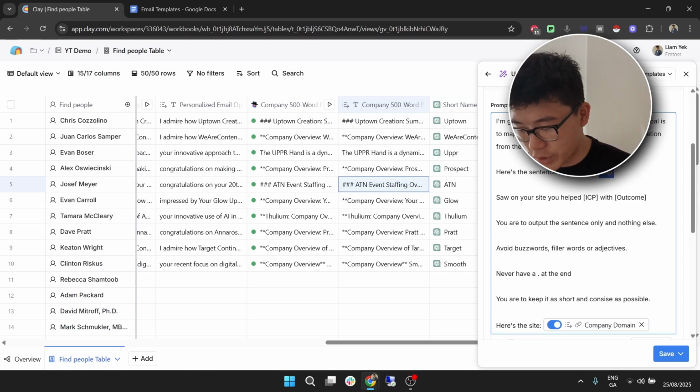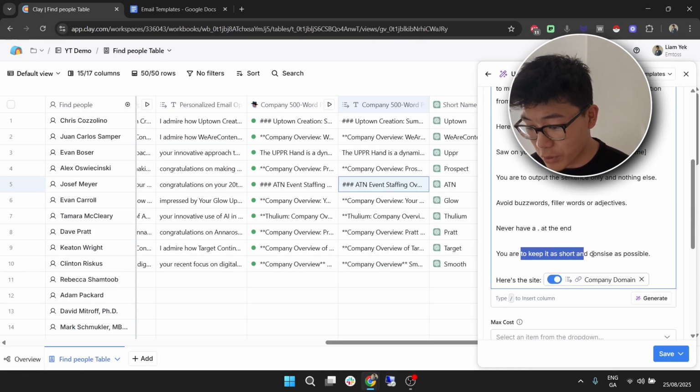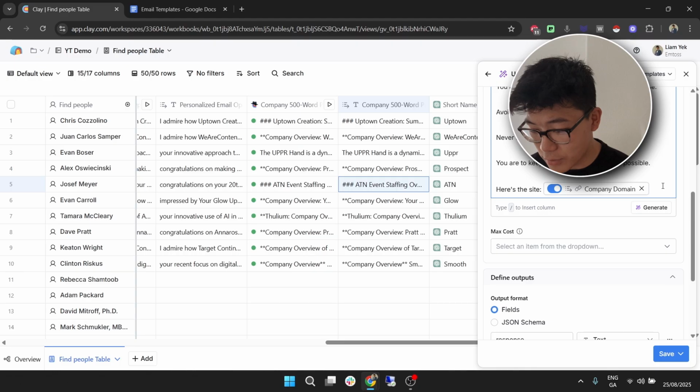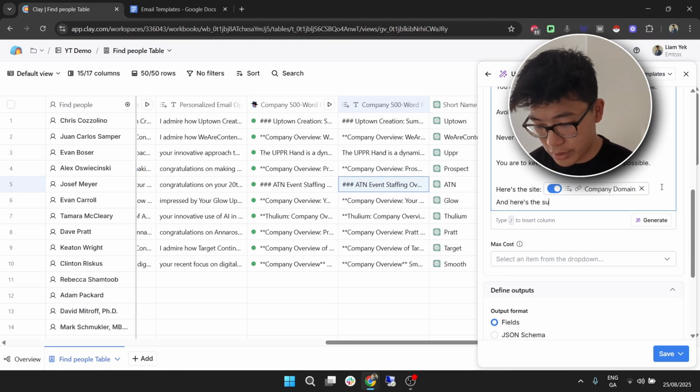Here's the sentence I want you to map. So on your site, you help IC outcome. Avoid buzzwords, filler words, or adjectives. Never have a full stop at the end. You are to keep it as short and concise as possible. Here's the site, and here's the summary.